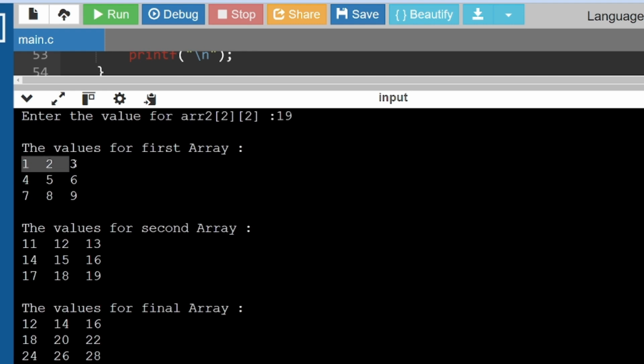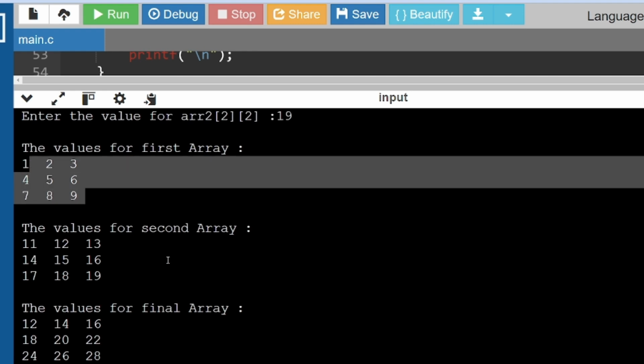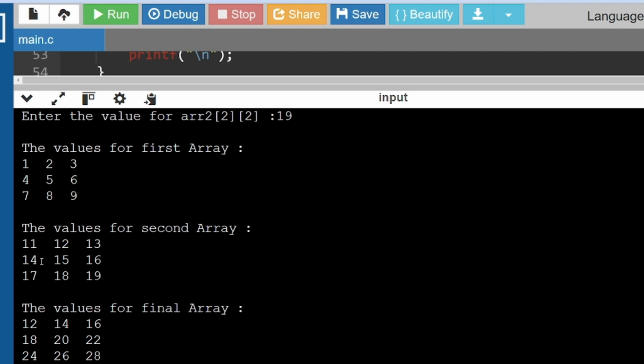This is the value of the first array, 1, 2, 3, 4, 5, 6, 7, 8, 9. And this is the value for the second array, 11, 12, 13, 14, 15, 16, 17, 18, 19. And this is the sum. So 1 plus 11 becomes 12, 2 plus 12 becomes 14, 3 plus 13 becomes 16, 4 plus 14 becomes 18, and you see the answer.